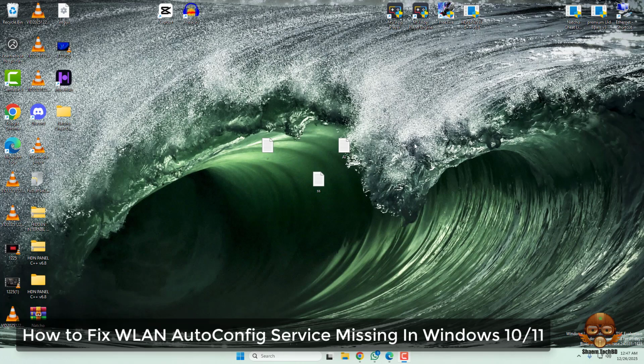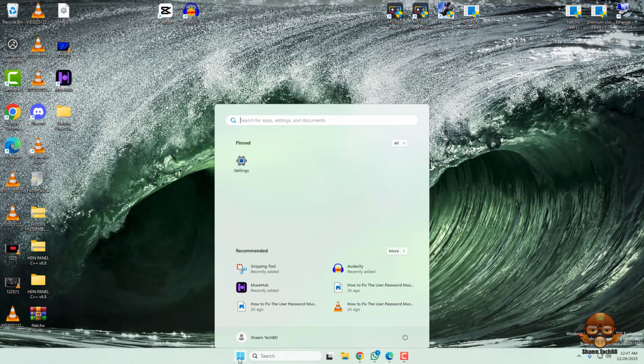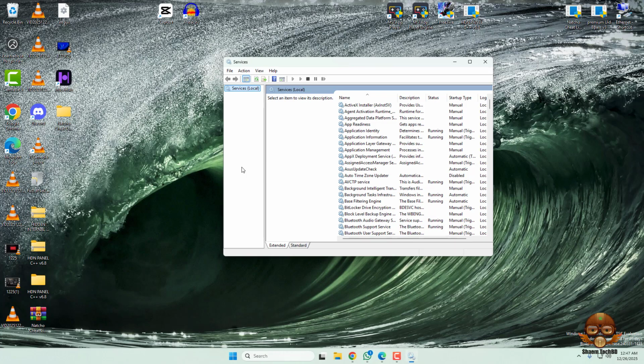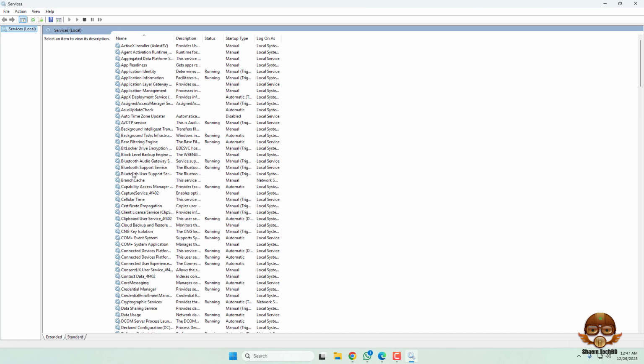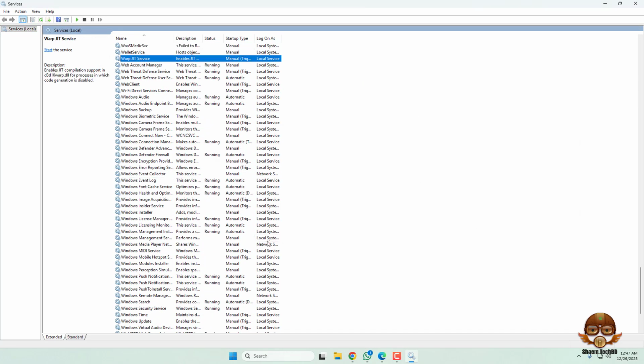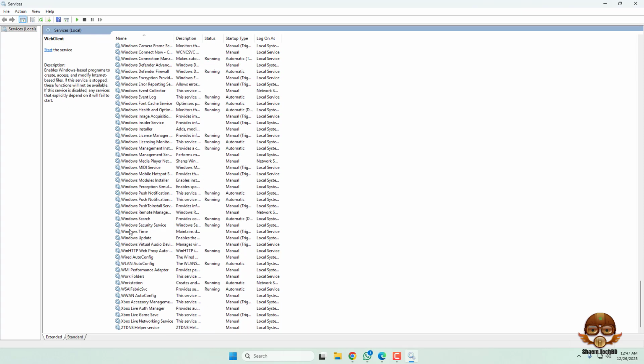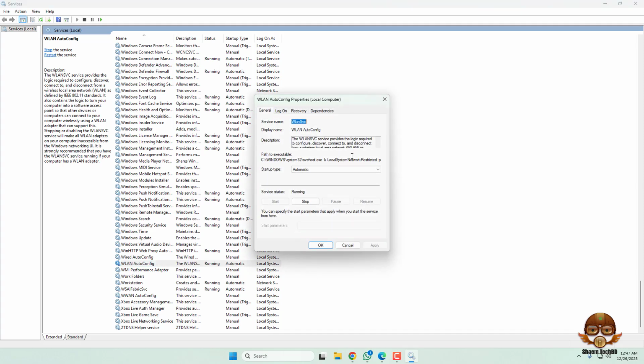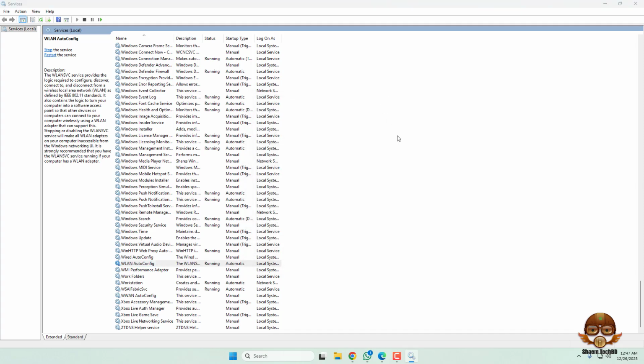How to fix WLAN AutoConfig service missing in Windows 10 11. First, click the Start button on your computer. Then type Service. Then open App. Then find WLAN AutoConfig service. I see the option here. If you are missing this option, then watch the full video to find out how to solve it.